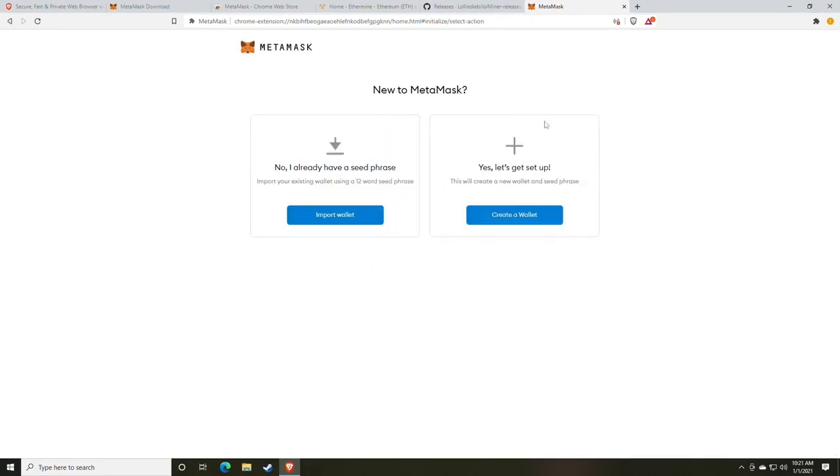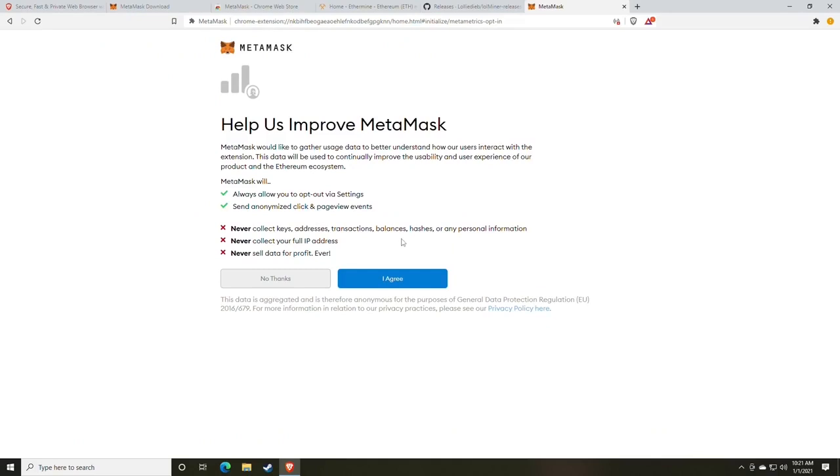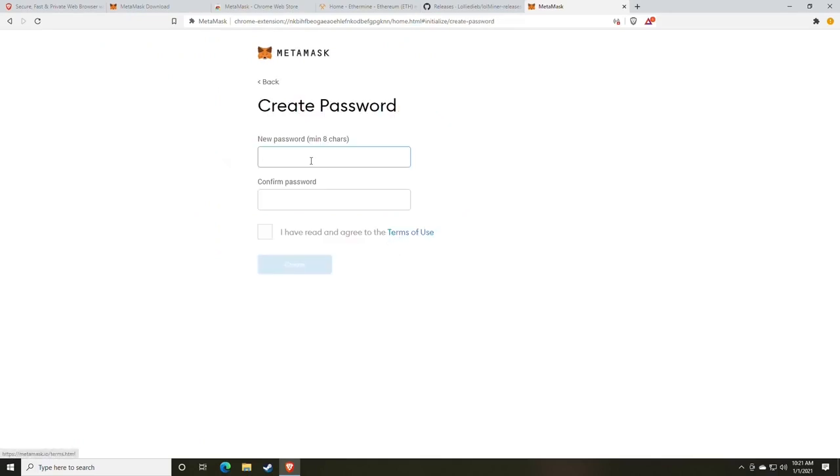We're going to be creating a new wallet, so click Create a Wallet, agree, and then choose an easy password. Just kidding. Choose a difficult password. I recommend using a password manager for creating passwords. This could be anything from Kaspersky to LastPass or Dashlane. I have no preference. I currently use Kaspersky because it's built into my suite.